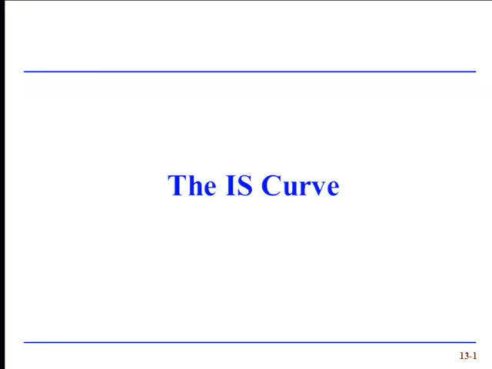But what we need to start doing today and over the next several weeks is to develop a model that will help us actually explain those ups and downs of real GDP and the other basic macroeconomic variables. So that's where we're going to start. Our first step is something called the IS curve, which we will develop today.